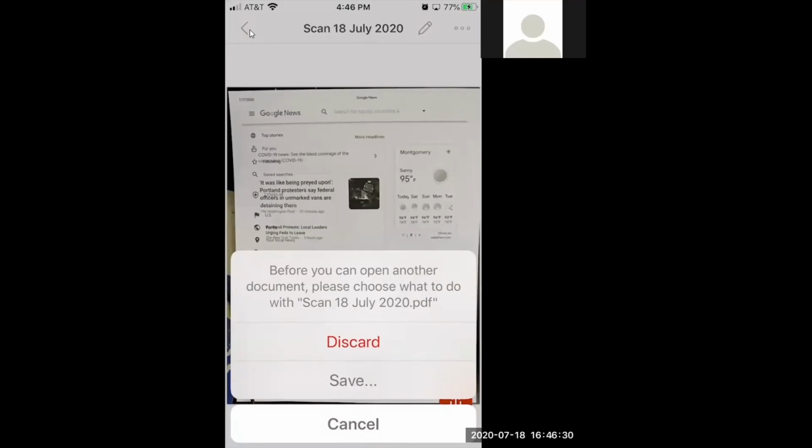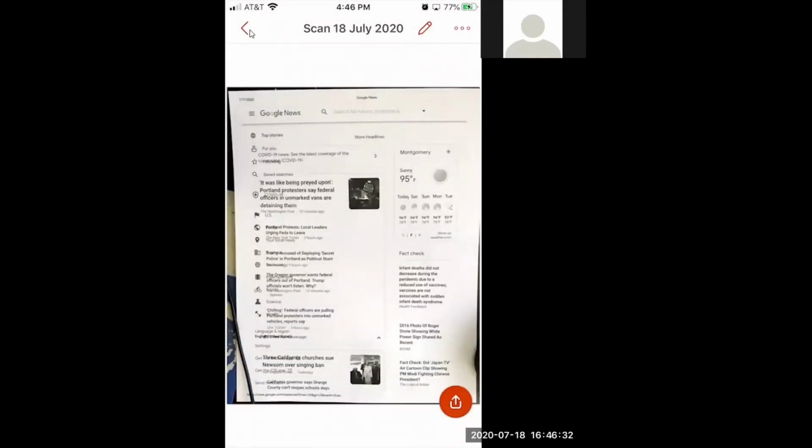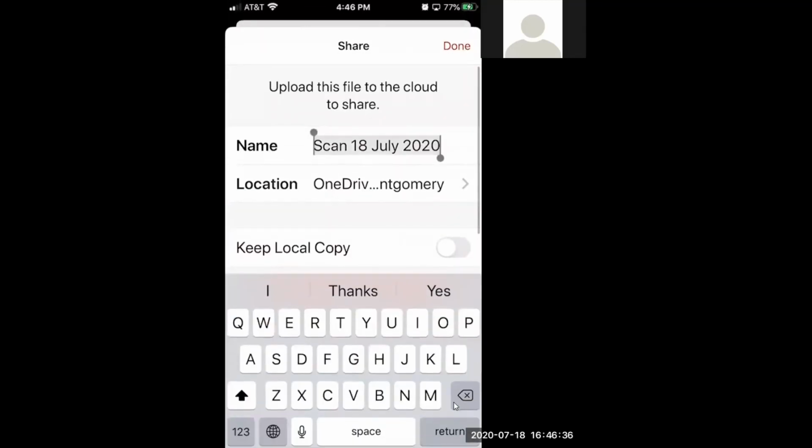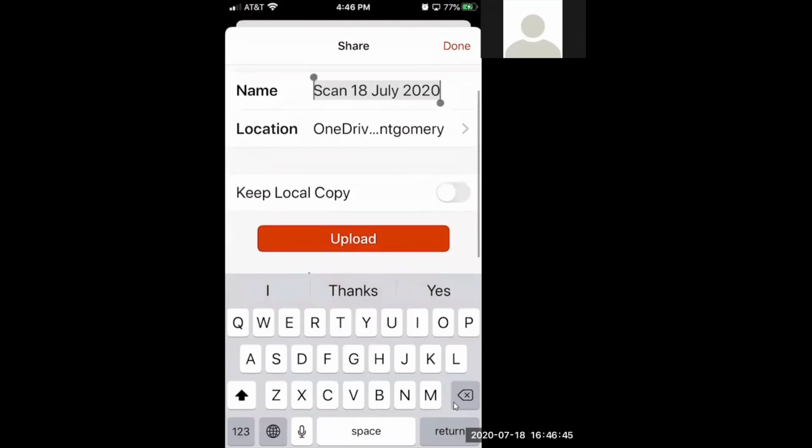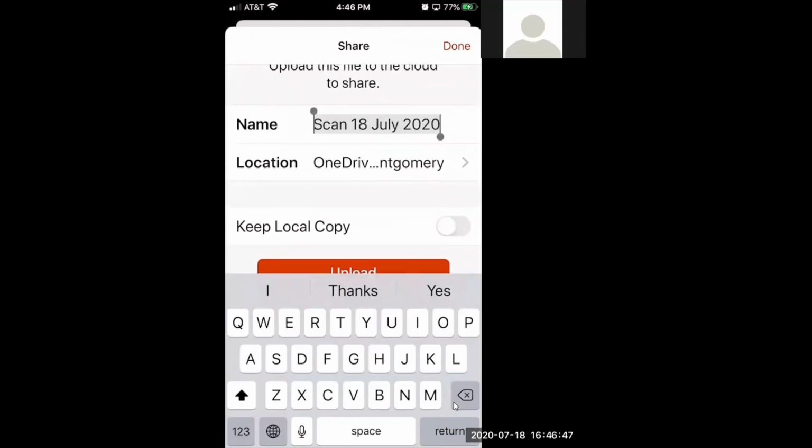Okay, so let's go ahead and tap on the share icon, and then over here you can share it. You can save it to a local disk. You can keep a local copy, or you can save it to your cloud drive. Okay, or stop here. So that's how you use Microsoft Office to scan a document into a PDF file.